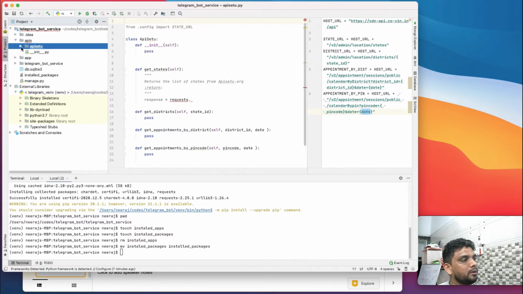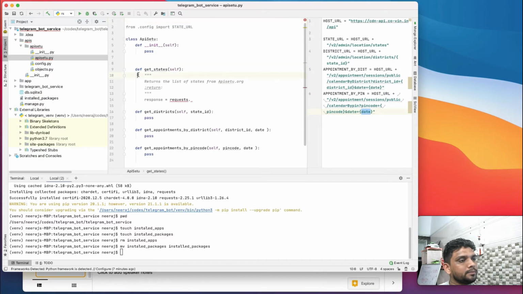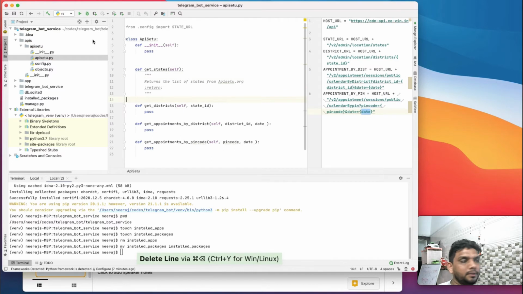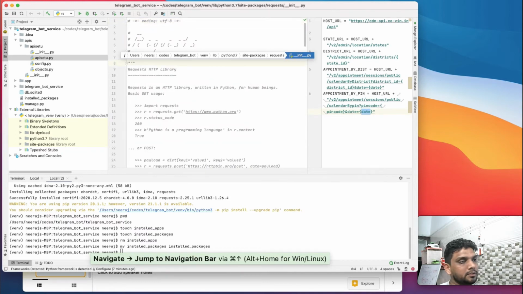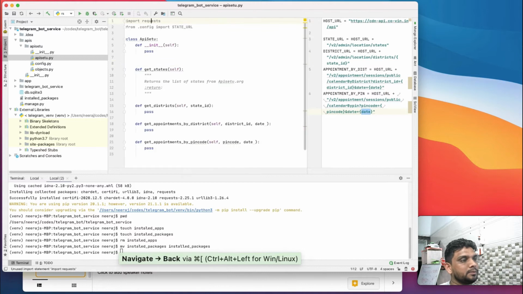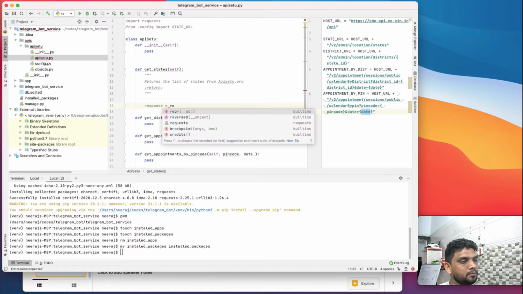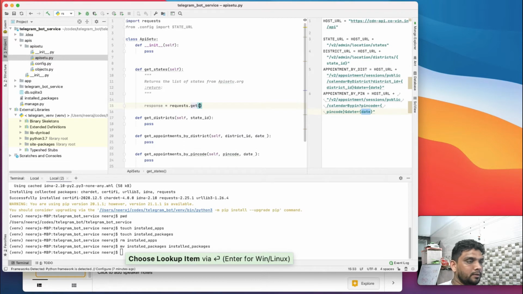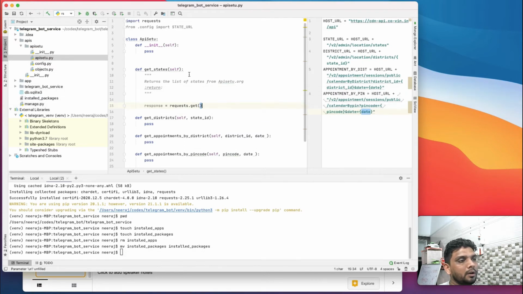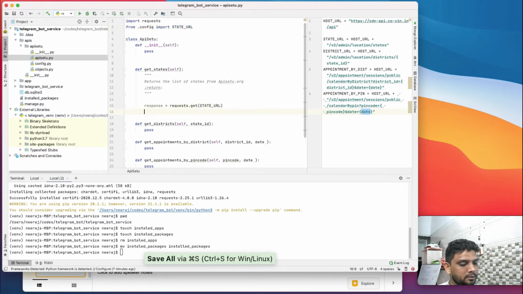What error I am getting over here is requests. Let's see. Now this is pointing to the correct requests. I can say response equal to requests.get, and this requires a URL. What URL do we need? State URL, and let's just print the response we get.